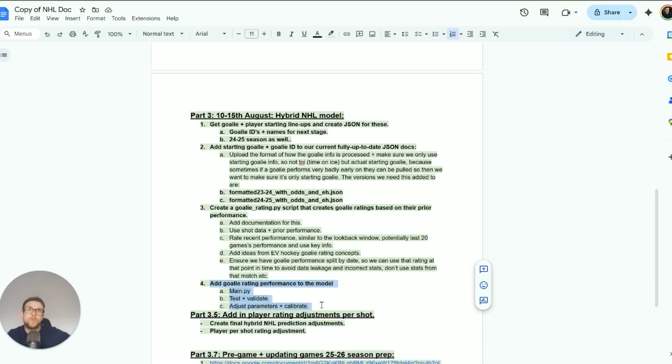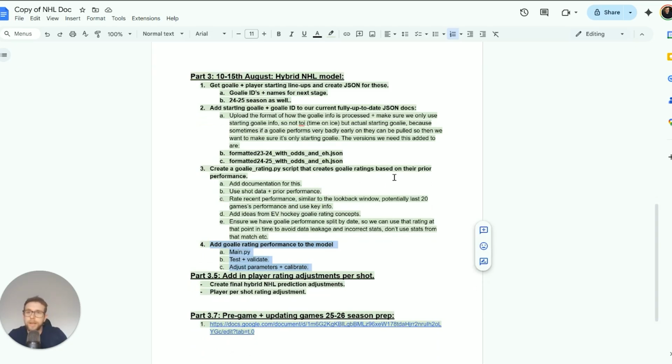So if you add in your goalie data and adjust for that, you can see if or how much goalies matter to NHL betting lines. Obviously it's between a tiny bit and a lot. You can do your own calibration, but once you have that, adjust the parameter, calibrate it in your model and say, okay, is it 1%? Is it 20%? You can go from there.